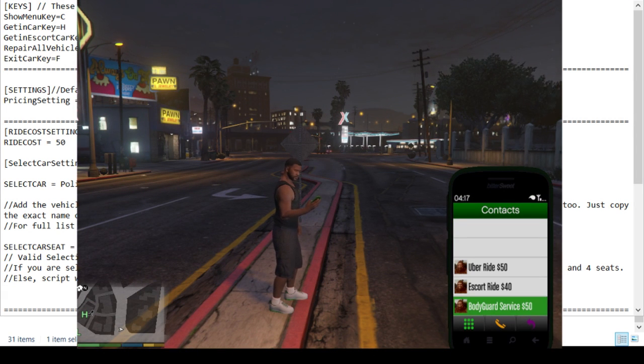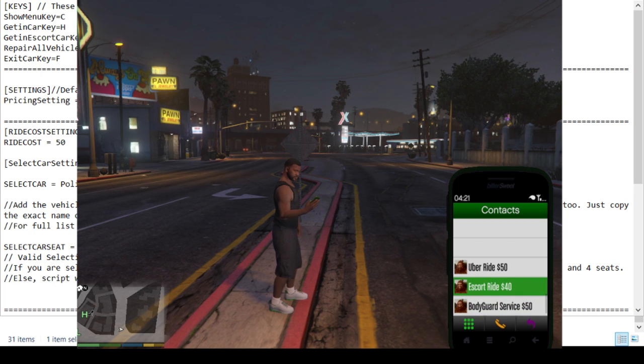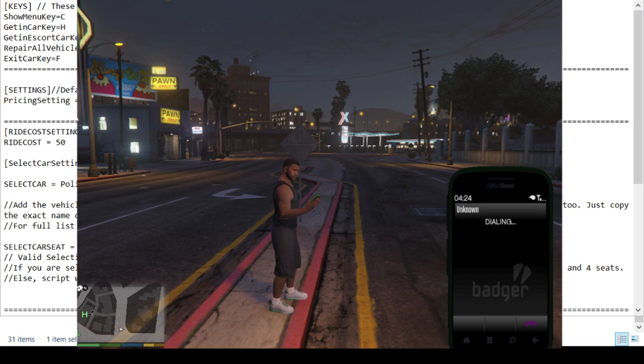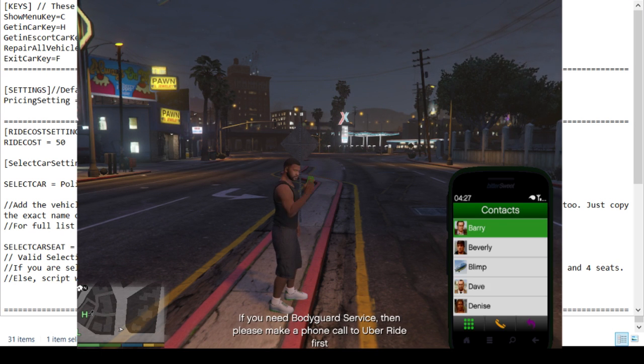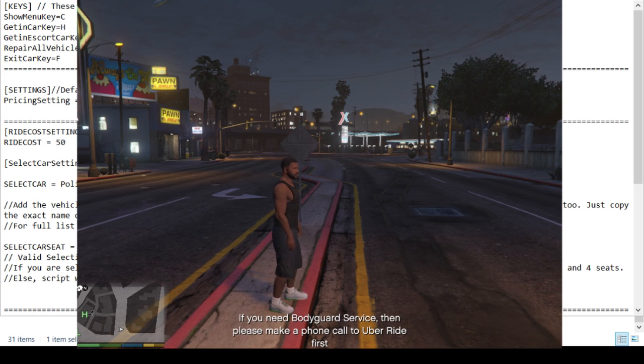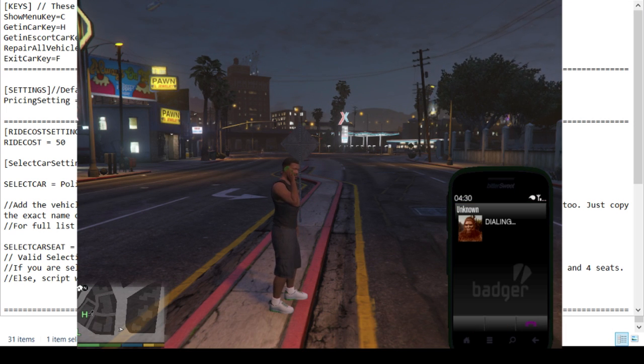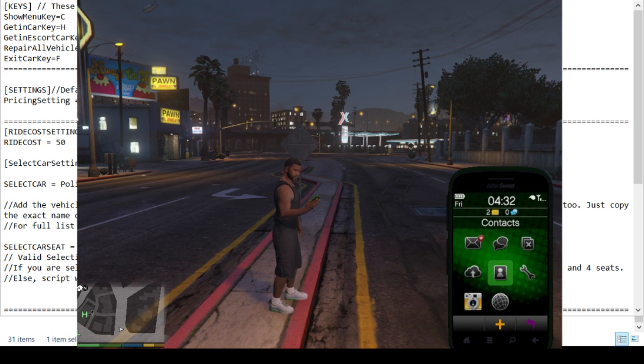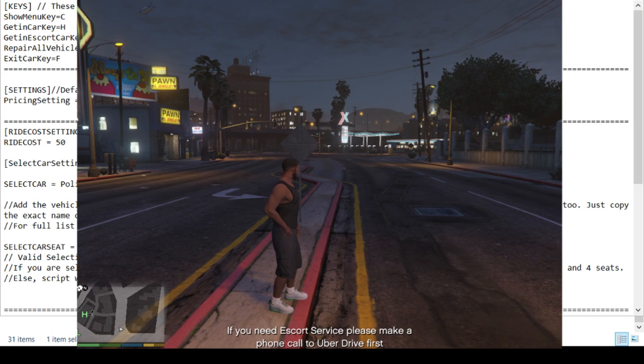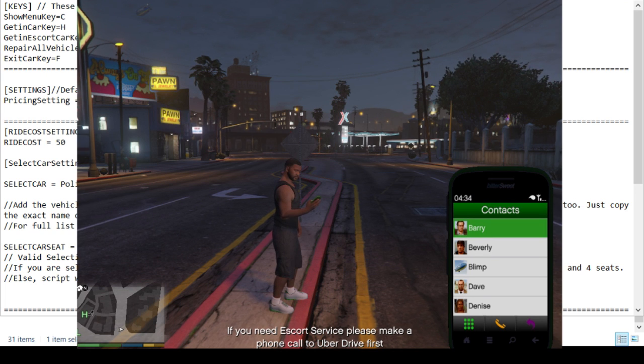Also make a point of this, that these services are dependent on each other, and the amount which is reflecting is right from the INI which I had shown you earlier. So let's call the bodyguard service. Make a note here that the bodyguard service will not be available until and unless I call for the Uber ride first. Same goes with the escort ride. And there you go, it's showing you the error.